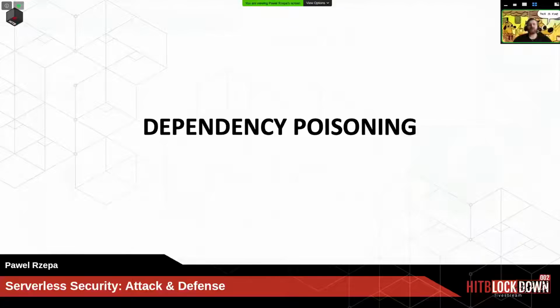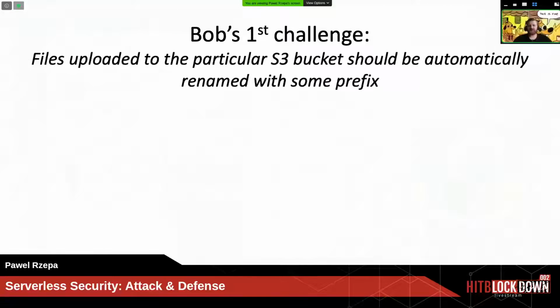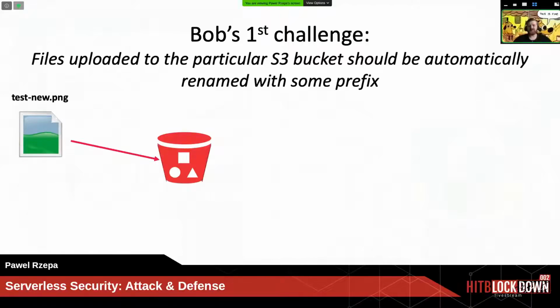So let's go through the first attack that is called Dependency Poisoning. Let's take a look on Bob's first challenge. Files uploaded to the particular S3 bucket should be automatically renamed with some prefix. So the idea here is simple.